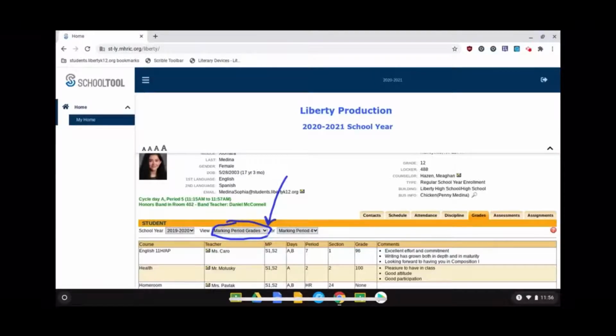This tab allows me to change from seeing my final marking period grades to seeing my progress reports, my final grades, and different types of assessments. This page allows me to look at the final grades for the marking period listed. Here is where I find which marking period I'm looking at. If I want to change which marking period I'm looking at, all I have to do is click here.